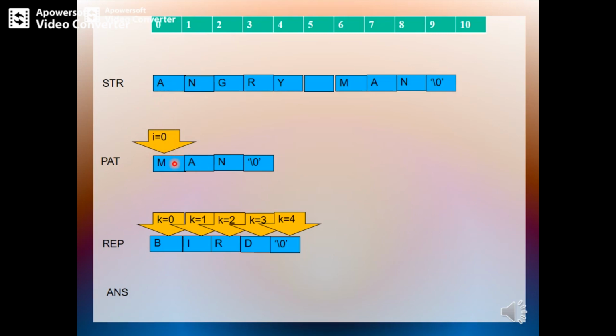A and M: there is no match. So I will place this character as it is in the answer string. The answer string is pointed to by the subscript j. Next I will match N with M. Since there is no match here, I'll check N with M, the first character of the pattern. Here also no match, so I'm going to store this character as it is in the answer string. Similarly, I'll check G with M. No match has been found.